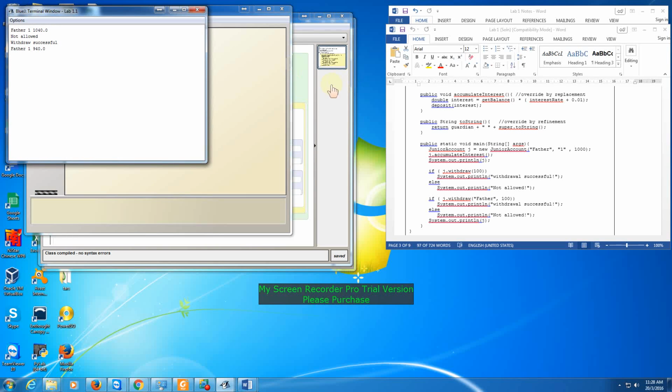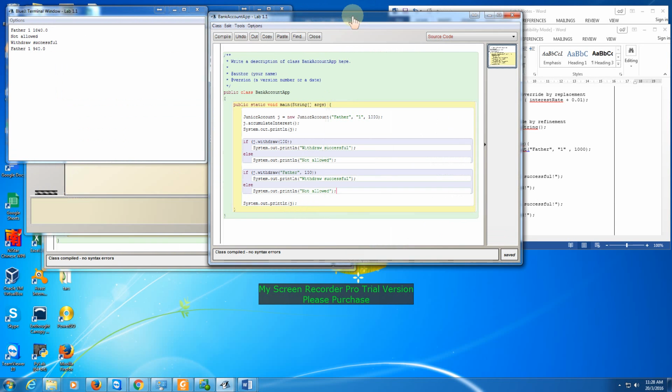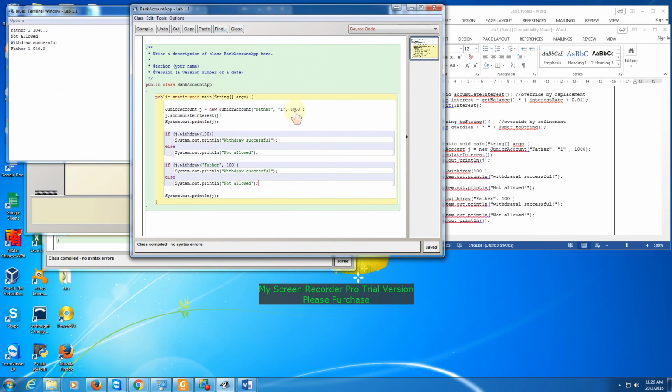So now if we look at the run, what happened is that it will start with 1,000 balance, and then it accumulates interest. So you have 3% plus 1%, so 4%. So when this one is called, it produces 1040, which is correct. Then withdraw 100 is not allowed because it is exceeding the limit. Then it says not allowed.